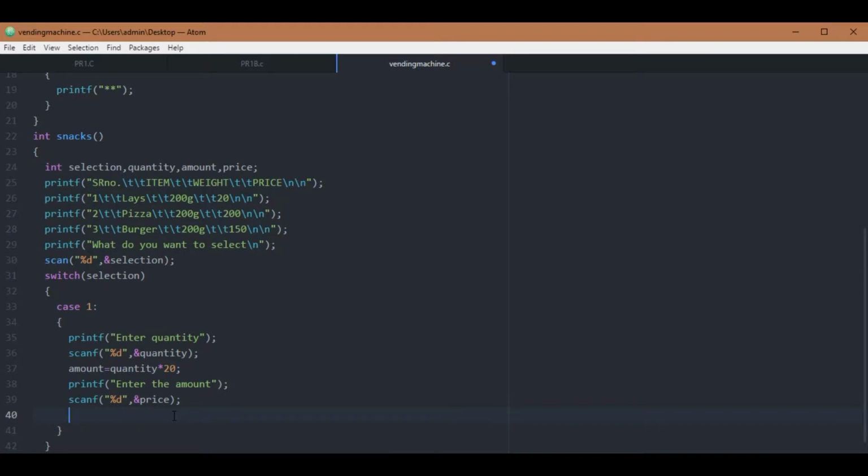Now there are two cases. Suppose I have chosen two quantities, so my total price would be what? My amount will be 2 into 20, that means 40. But if I have entered 36, then how much is remaining? 4. So I need to tell the user that he or she needs to pay 4 rupees more. He needs to pay again. If there is more money, then I am giving the exchange. So what kind of logic are we going to do? We are going to do an if and else statement for that.